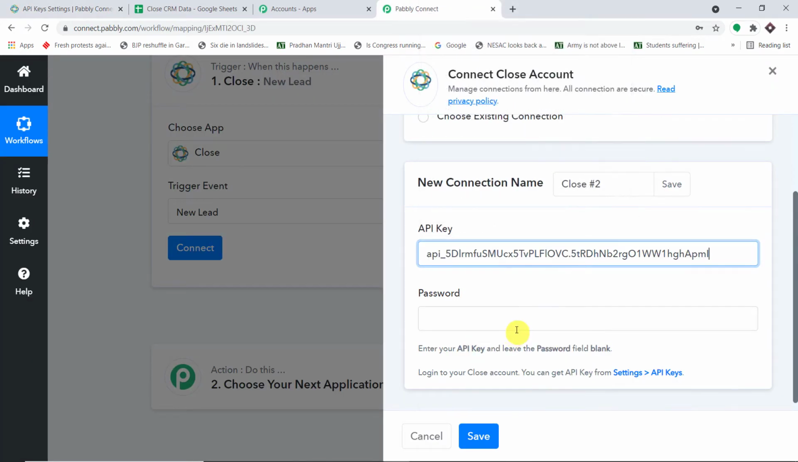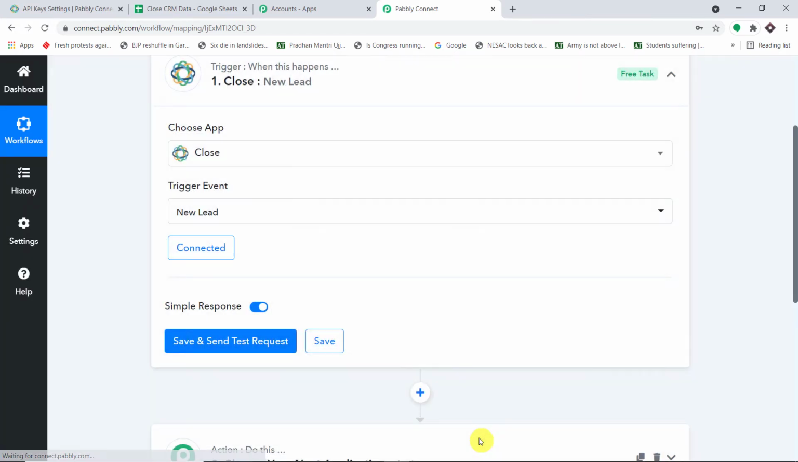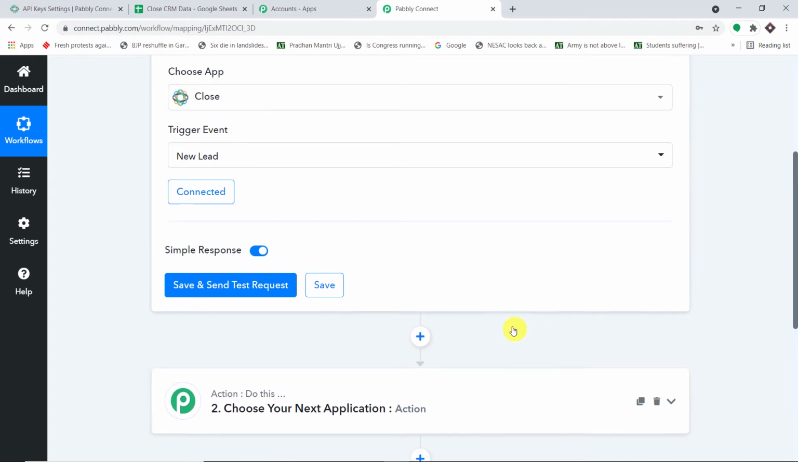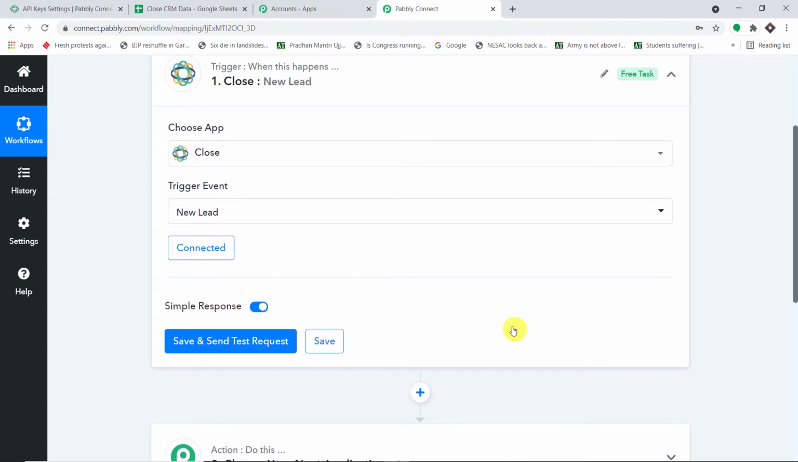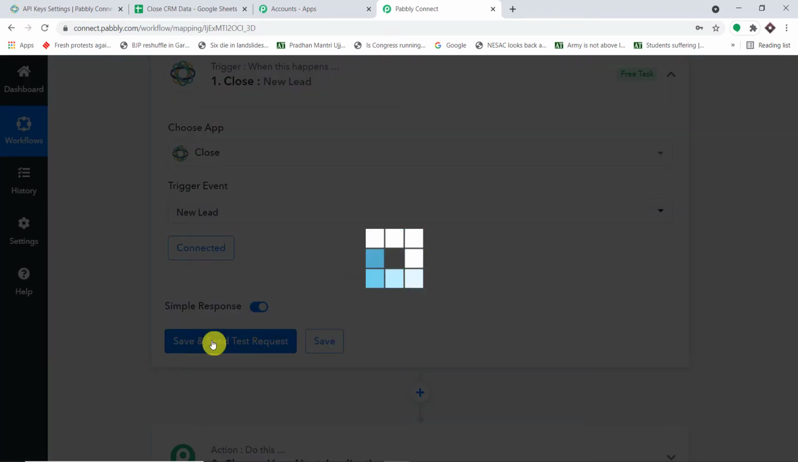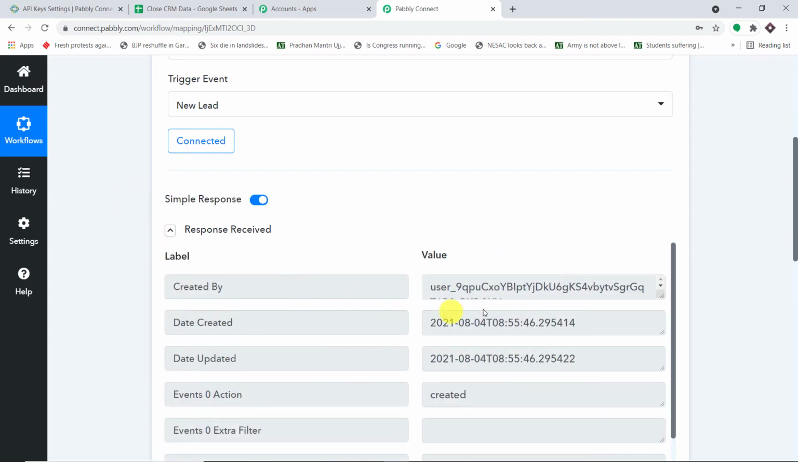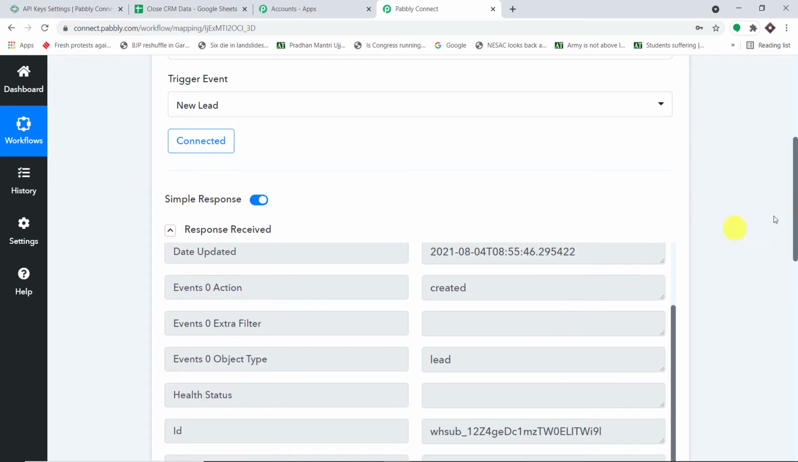Okay, so we have added the API key. Straight away just click on save. So when you click on save, at this point to integrate Close CRM to Pabbly Connect, all you have to do is just click on save and send test request. Let me do that. Okay, so as you can see, we do have a positive response that we have made an integration.